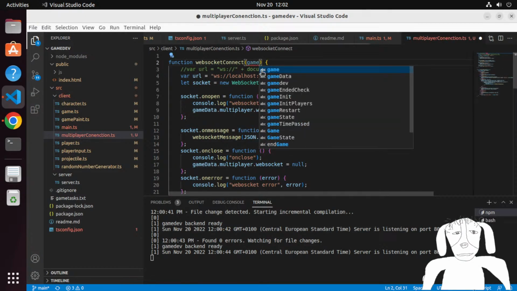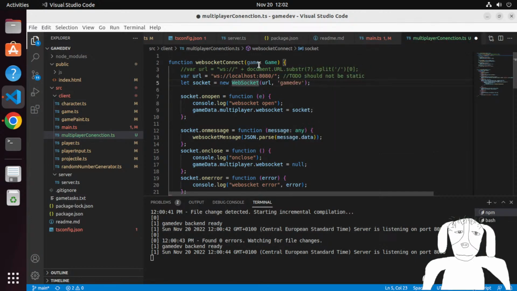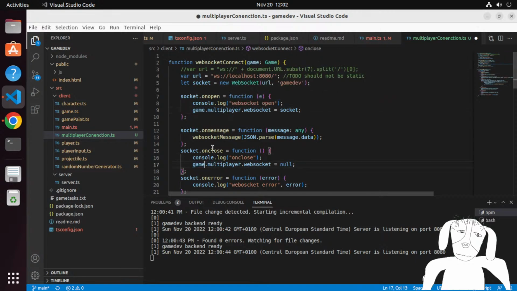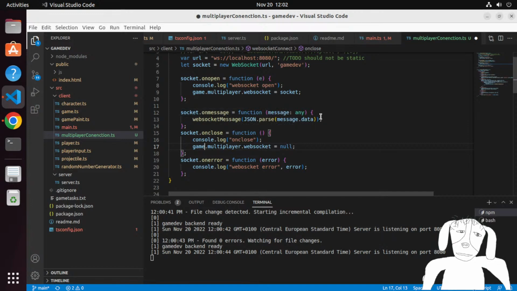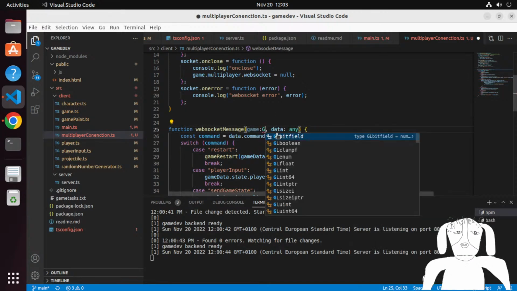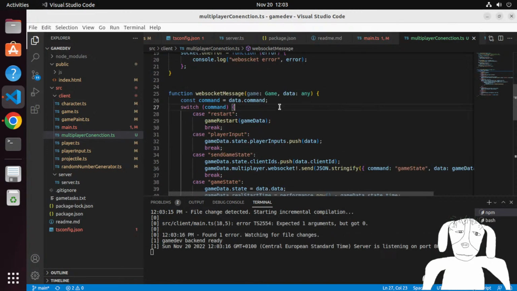Then let's get in the game. Have and game, and this will probably also use the game. Game. Oops. Game data.